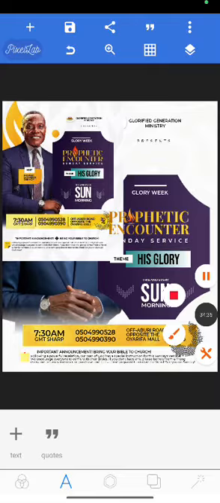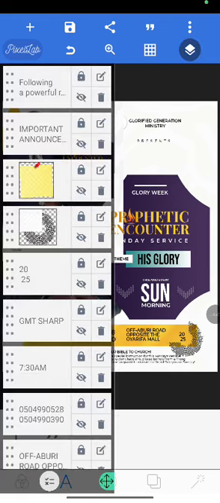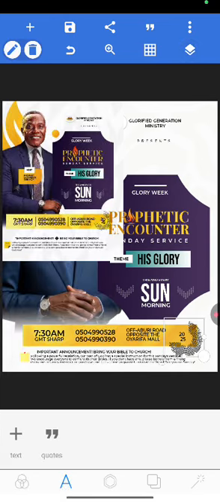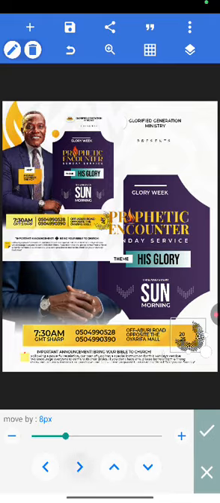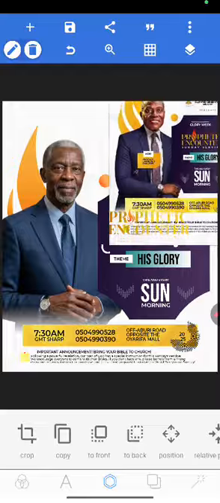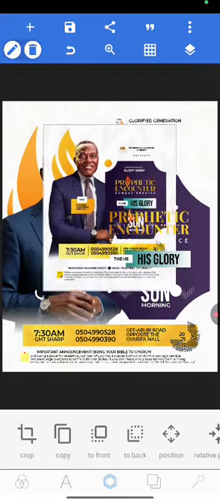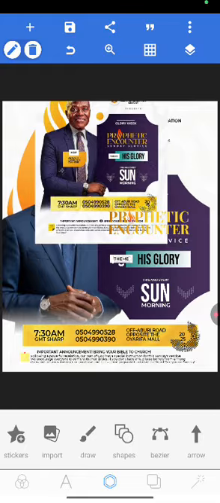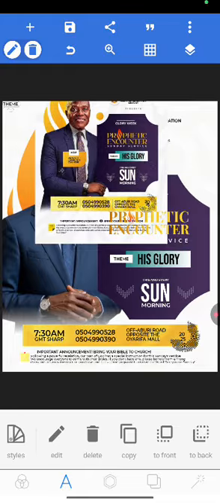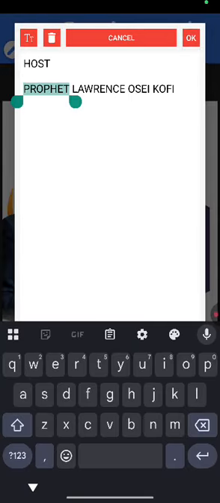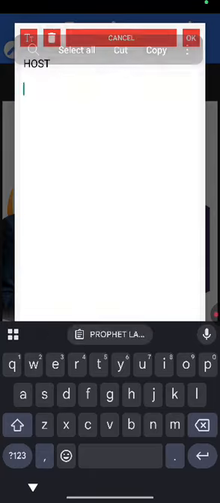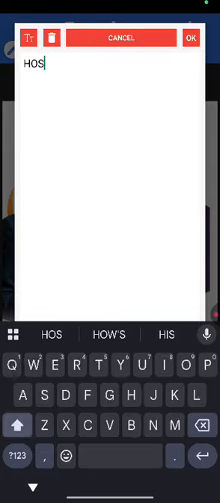We're virtually done. So just make sure you do your alignment and spacing very well. Now I want to adjust this. Just adjust it properly so that everything there shows. So the last thing we're gonna do is copy this here and put in hosts. Put in the hosts and put his name there. Cut. Host.